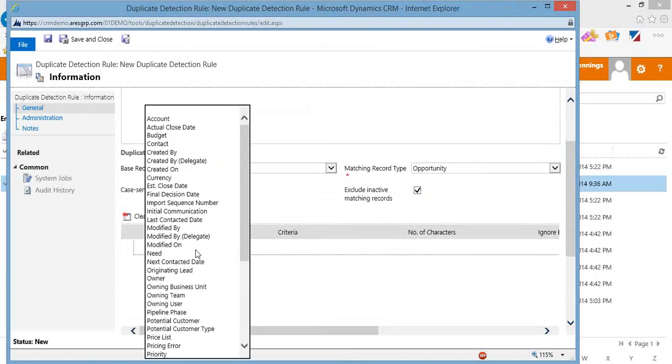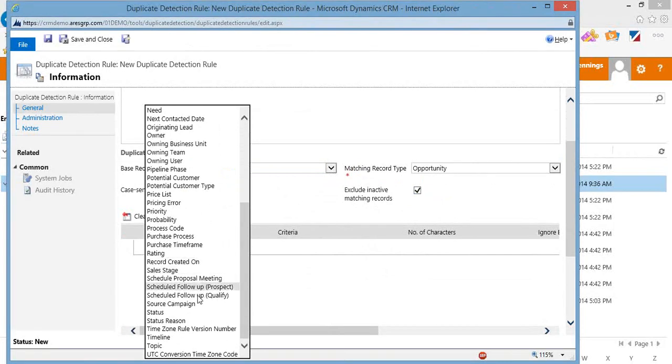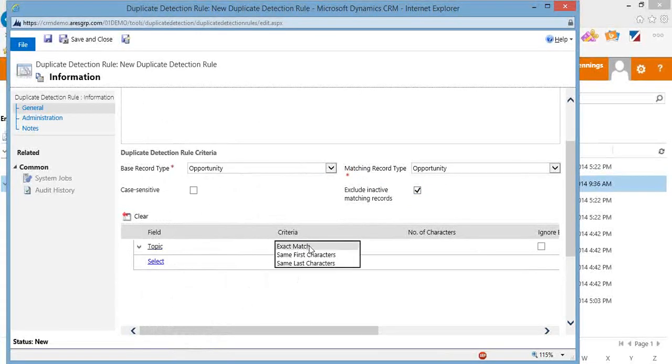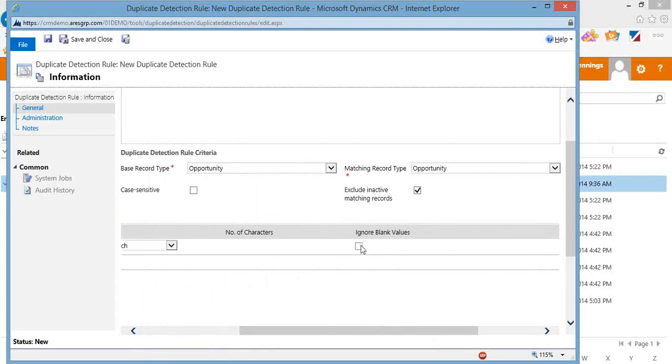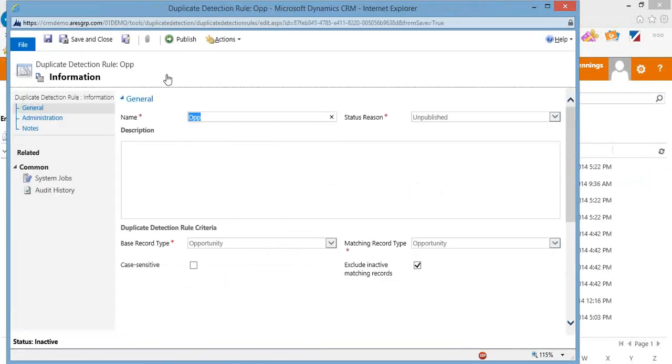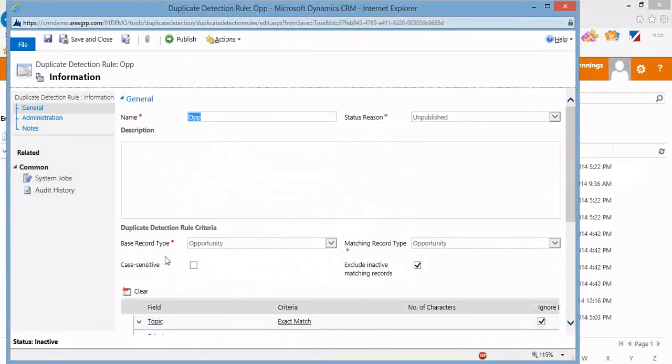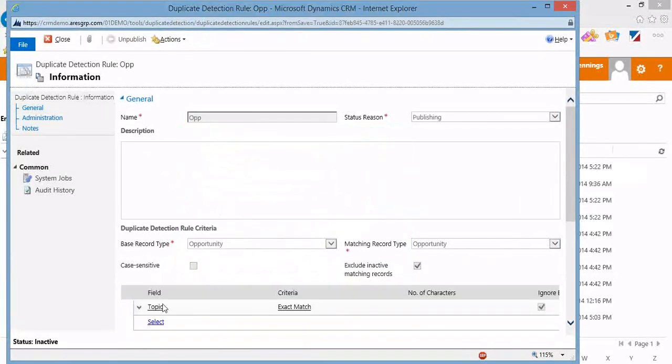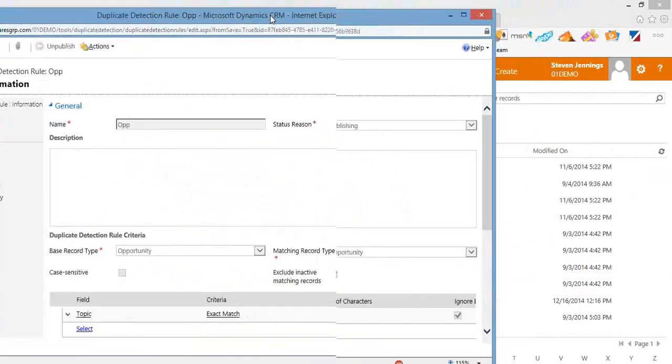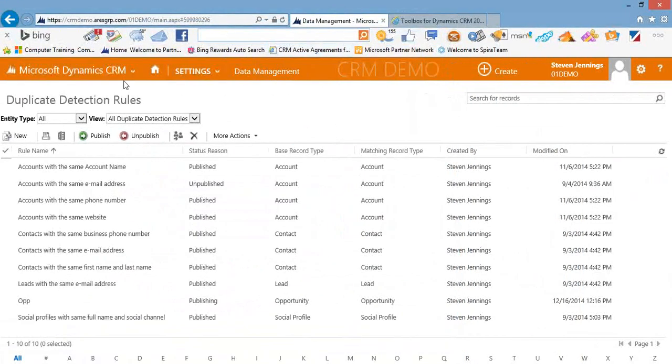Either way. Say, you know what? Let's do it by topic. Topic, first characters, last characters, and we'll do that. Ignore blanks. I want opportunities where the topic is the same name. Let's go ahead and we'll do some testing on that real quick.